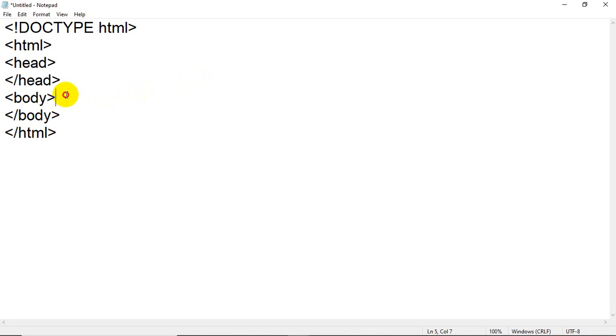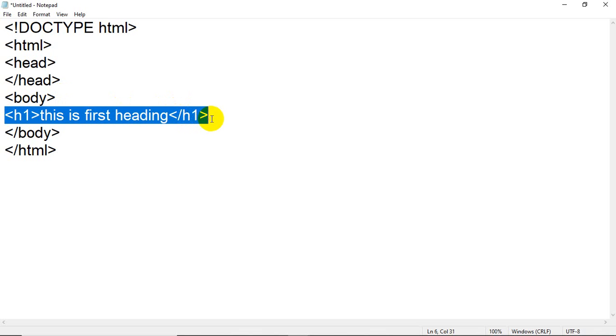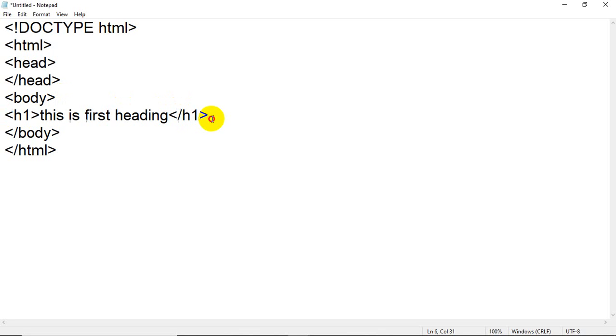Now I will add some basic HTML tags. I will write h1, then close h1. Inside that I am going to write: this is first heading. Now to save your time I will just copy it with Control C, then press enter and Control V.